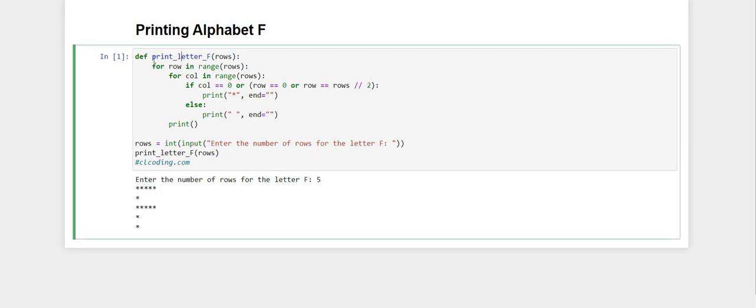Now we'll get back to our code. Here we have defined a function print_letter_F, and we have passed the parameter rows. Now for iterating over each position, we have used two nested loops.